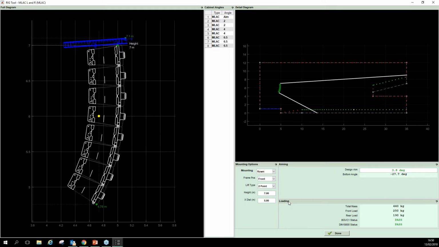As you can see on the loading front, we've got our total mass, 440 kilos, and the amount of weight on the rear and front of the frame, so that would be our front and rear motor points. As you see, we've got a BGV C1 pass and our DIN 18800 pass. So this array is completely safe. If it wasn't, you would have fail written in huge letters right across there, and it would make it abundantly obvious that you shouldn't be flying that array and you should go back and have a rethink about what's going on, just in terms of the curvature or the angles, or maybe the center of gravity is off for a 1-point lift, etc. Okay, so when we're happy with that, we click done.